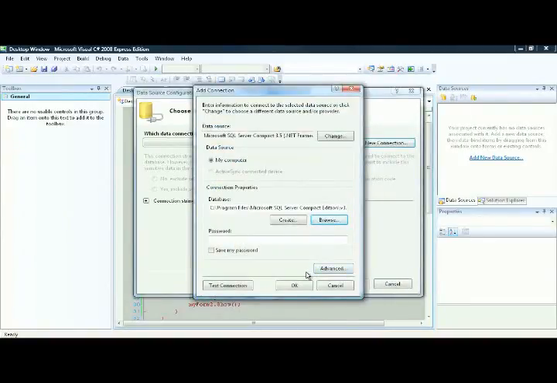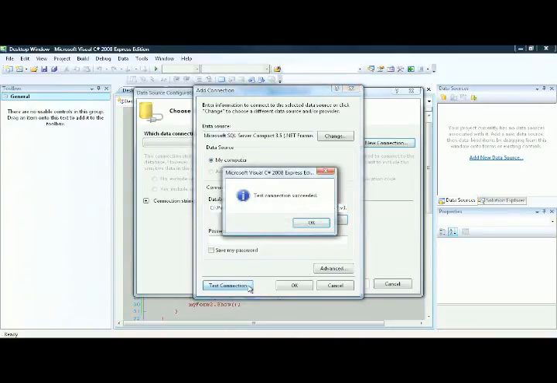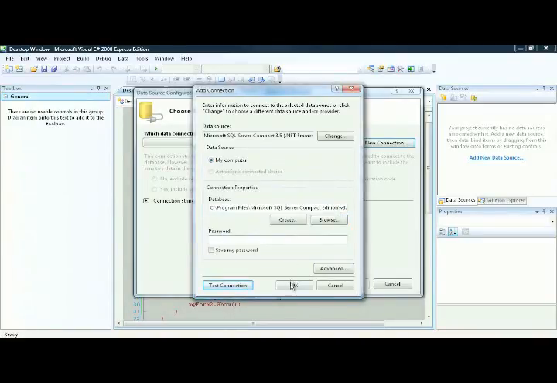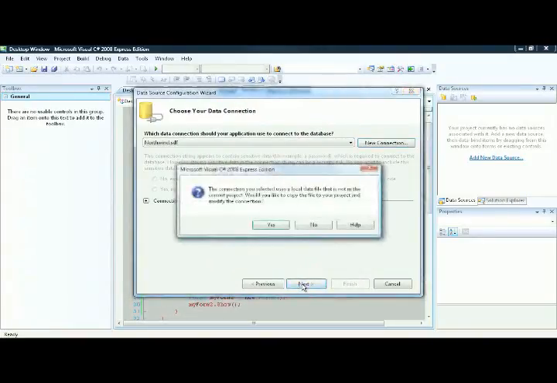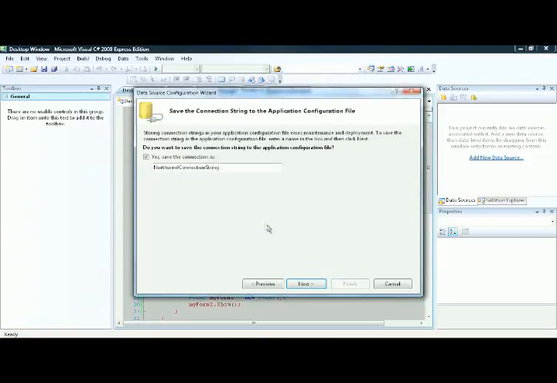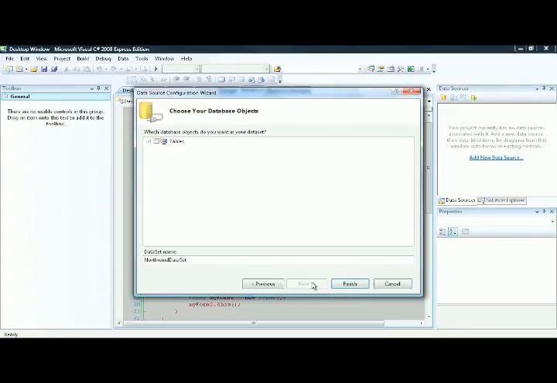You can select Test Connection to make sure that this is set up properly. Great. Now just click OK and click Next. You are prompted to copy this data file into your project. And let's give it a name, Northwind Connection String. Click Next. Now we can see all of the tables listed in this Northwind database.